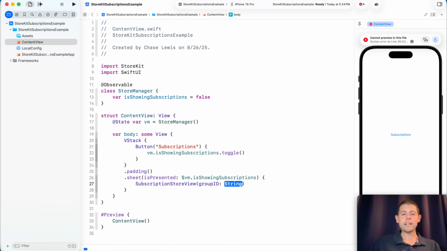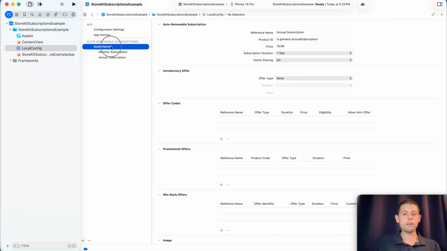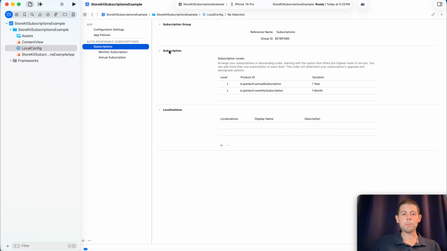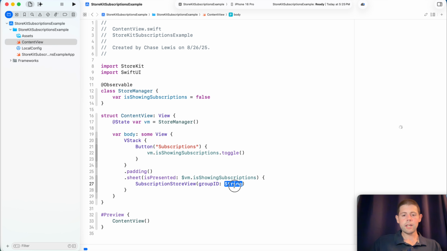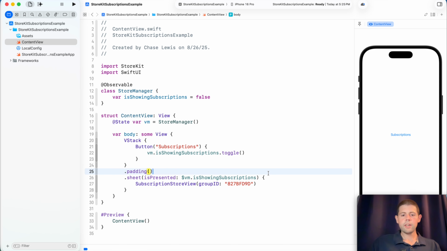Now, you may be asking, where do we get this group ID from? So inside of our local config, whenever we were checking out our subscriptions up top here, our subscription group, we can see that we have our group ID here, and that group ID is 827BFD9D. So let's go back into our view, and let's place that here, 827BFD9D, just like that. Cool. And then we should be able to click the button on our preview and actually see our subscriptions showing up. So let's try that out.